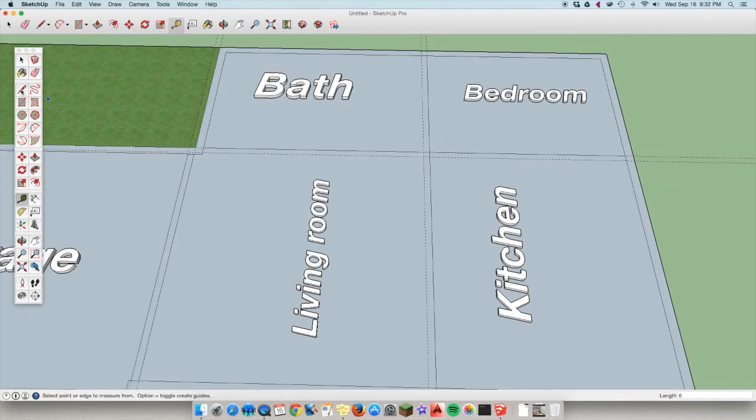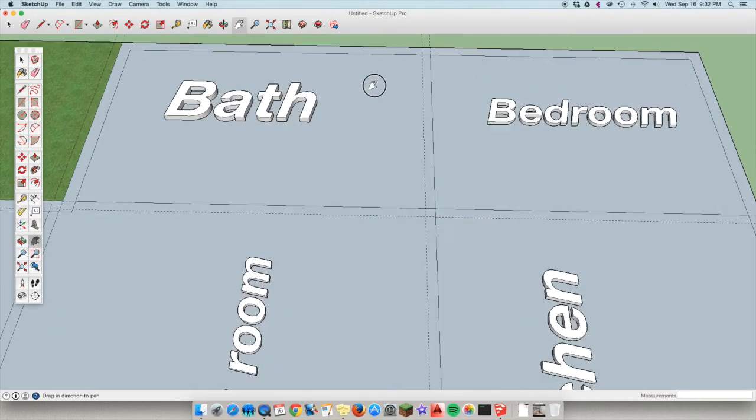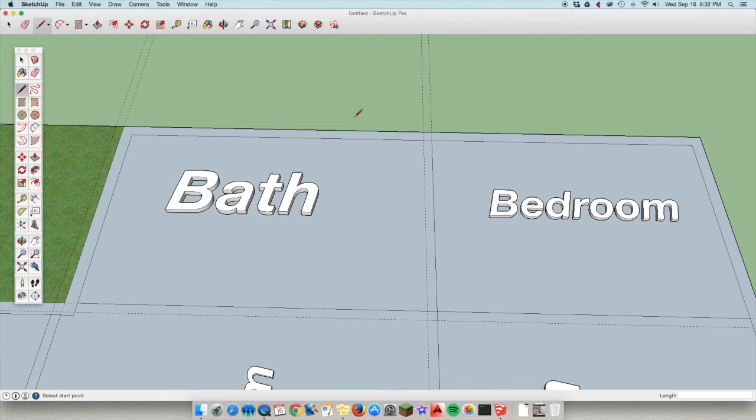So now I'm going to grab my pencil tool again. I got to do more tracing, okay? I'm going to start between the bathroom and the bedroom. Again, I'm going to start on the inside of the wall, not the outside, okay?